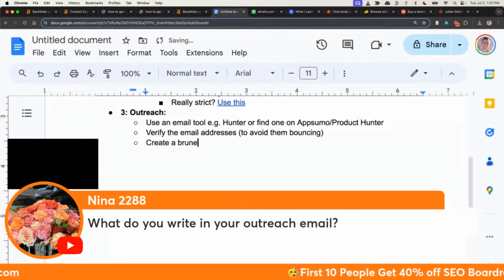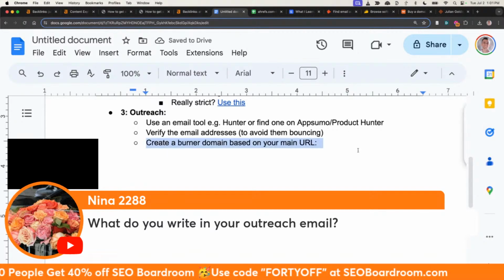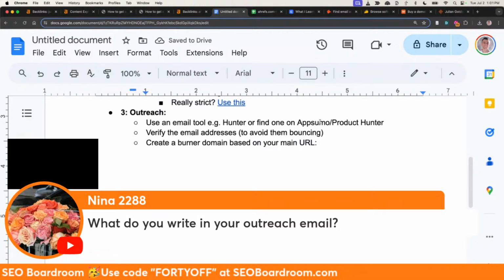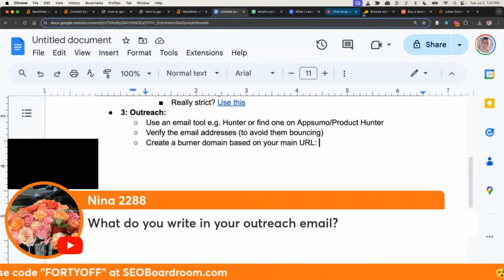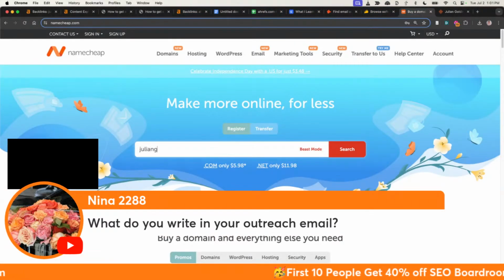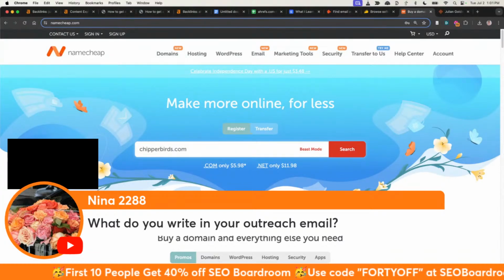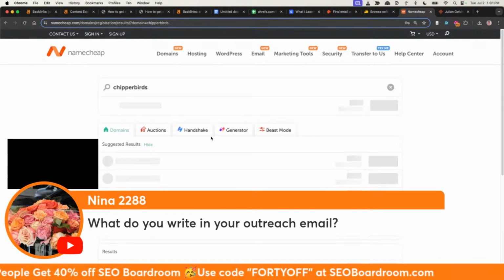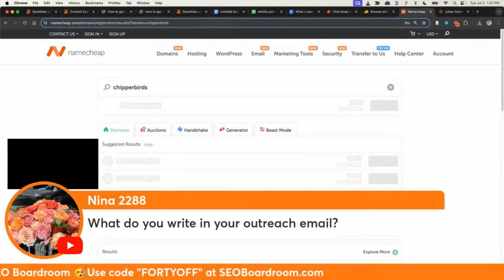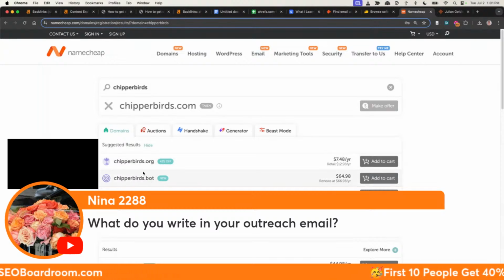So create a burner domain based on your main URL. Now, if I'm doing this for multiple clients, I would use generic email addresses that I can use for multiple clients. But if I'm doing it for just one main website, which a lot of people watching this will be doing, then you can put in, for example, cheaper birds into the domain search of Namecheap, and you can find alternative TLDs, for example, like chipperbirds.org or .bot, that you could use to do outreach.